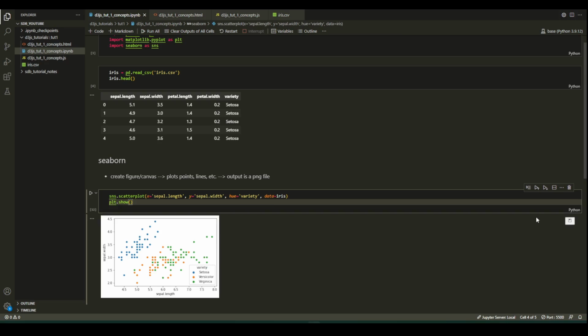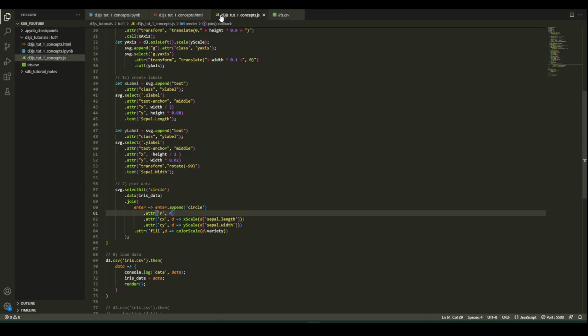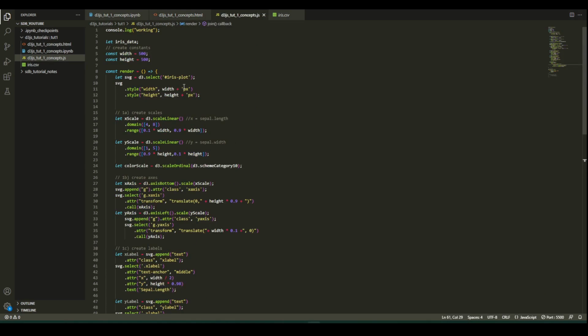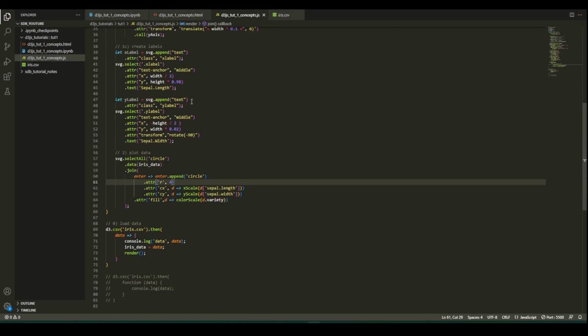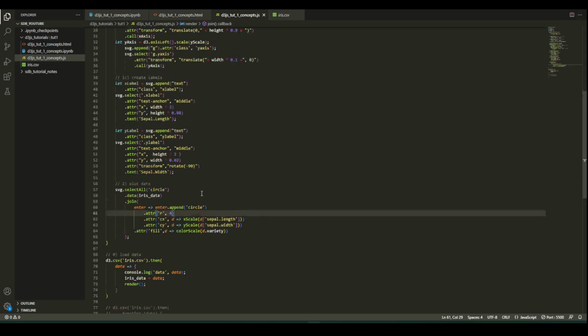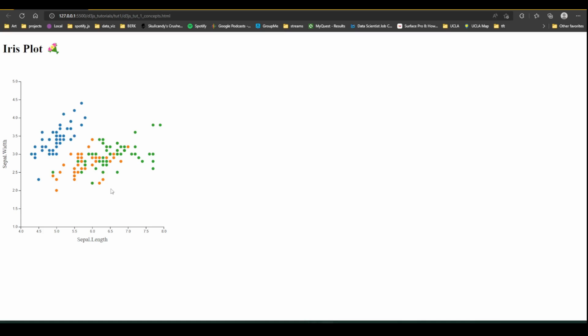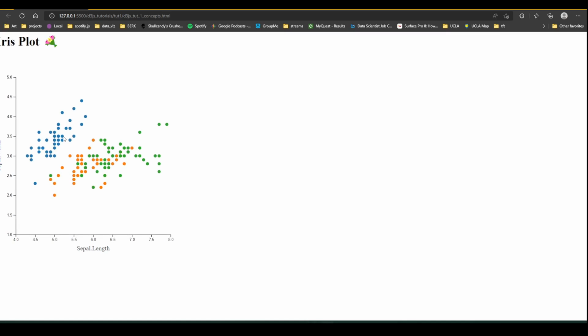But if you compare it to something like D3, here is all the code needed to create a similar plot. So it's a lot longer. But that's really not the strength of D3. This is the plot. It's basically the same thing.